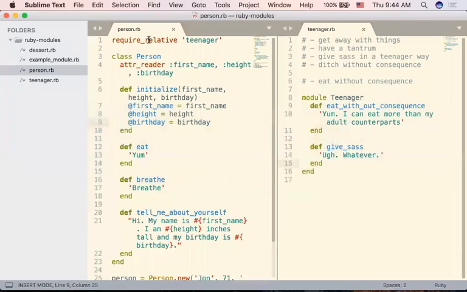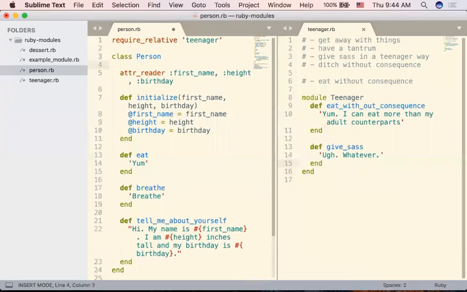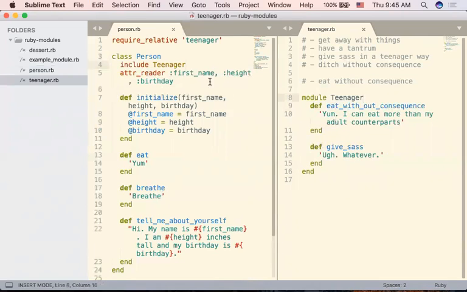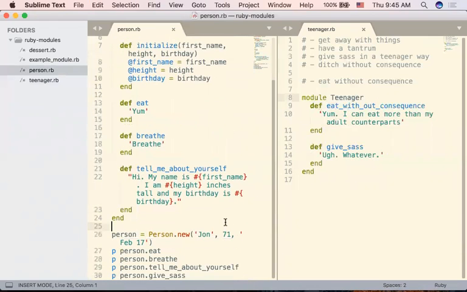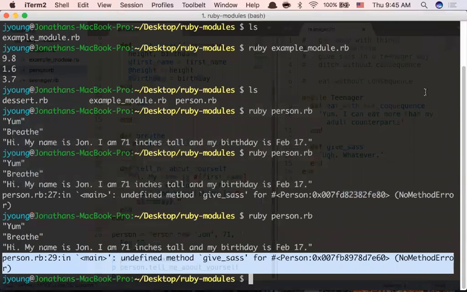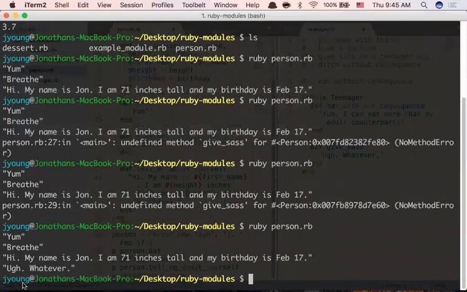So first things first, I'm going to bring in the file, and then right after the class person, before adder, reader, or anything else, I'm just going to do include, and then whatever the name of the module is. By having this include whatever the module is, I'm basically bringing all of its contents into this class in a very quick way. Instead of copying and pasting directly into here, I can just grab all of the methods, and with this one line, include teenager, it brings in all of this stuff inside of here. So if I run this one more time, hopefully I won't get this large error message on line 29, but I can actually say, ugh, whatever.